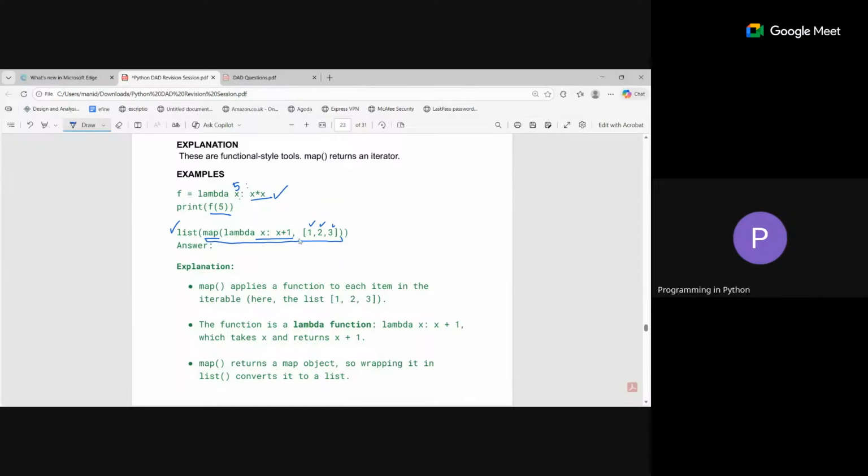Okay, so if you want to wrap it in a list and then print this, then this will give what? 2, 3, 4. It's just increasing every element by 1.